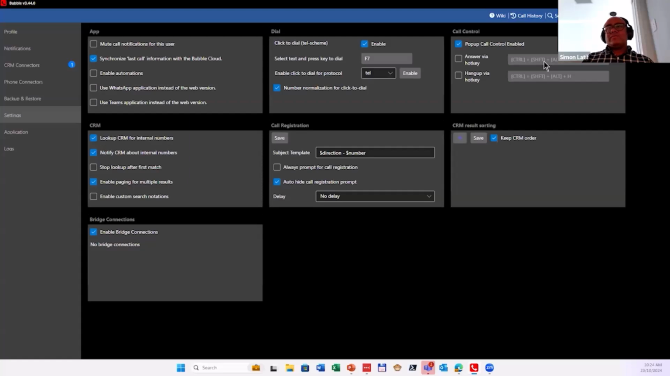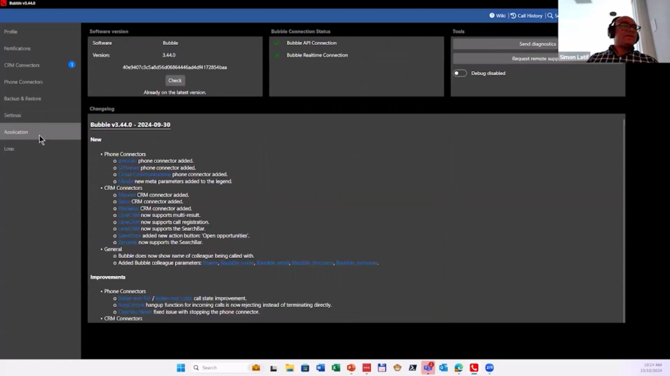And you can define a hotkey for answering or terminating the call, depending on the phone integration. Here, within each application, you get a change log that shows what's in the version, what's coming. You can check for the latest version and upgrade it. If there's a new version, you get the option to upgrade it at the time of your choice.